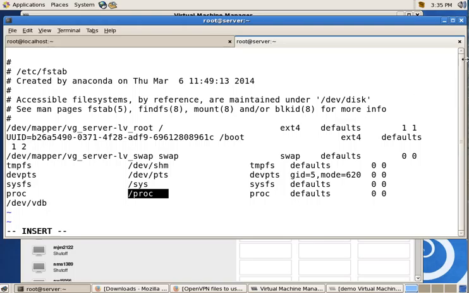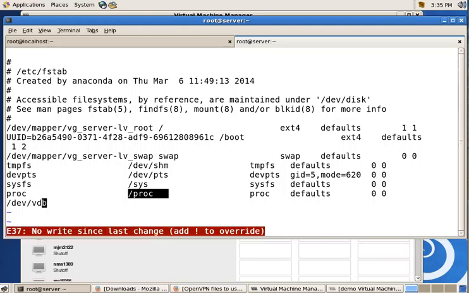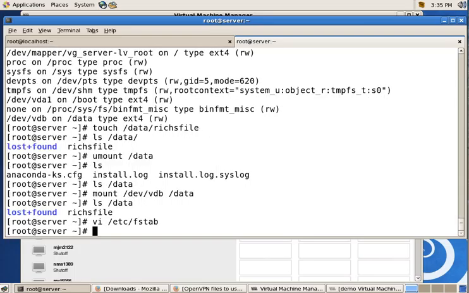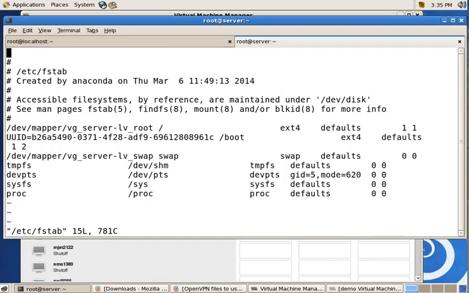So I'm going to get out without writing that because I forgot what my file system was called. vdb. So I'll edit this. /dev/vdb. The mount point is /data. The type is ext4. We'll take the defaults. The dump, we don't want to back it up. And the fsck order, we'll put 2. We already have a 1, so I don't imagine it works if we put another 1. So we'll put 2. And now we will get out of there.